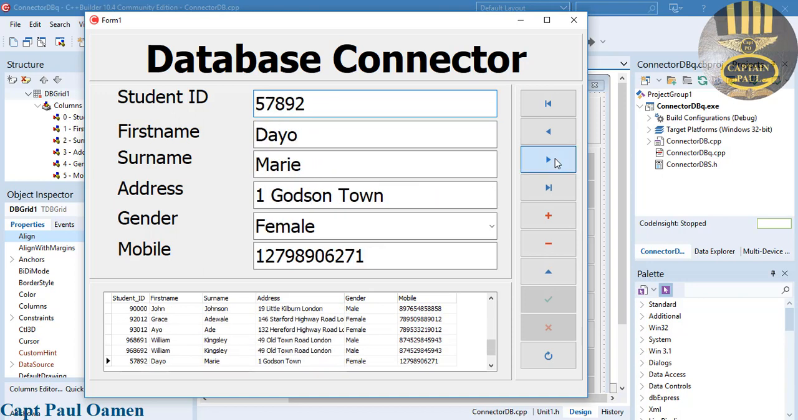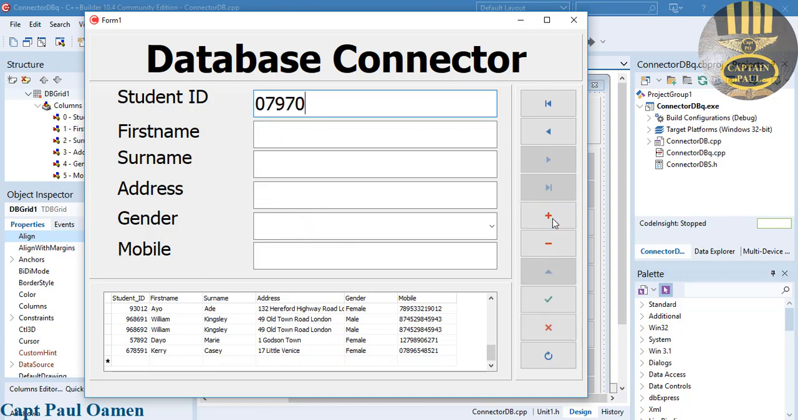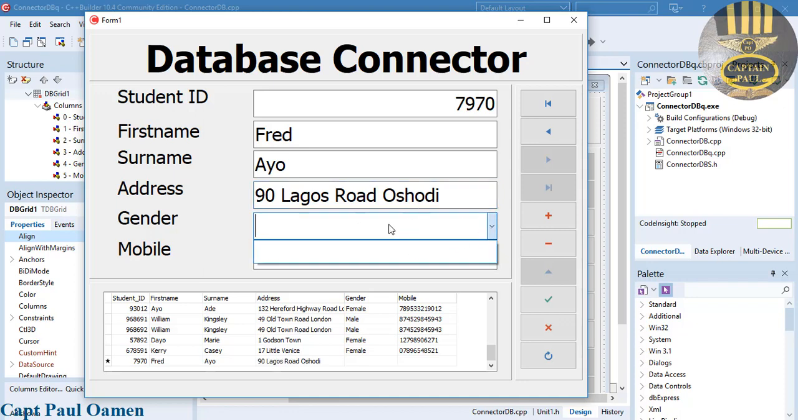See, you can even add your own data to it. So if I click on this plus sign there, let's make up a student ID and the name. What name shall we call it? Let's go for Freddy or Fred, something like that. And the other name, let's just say Freddy Ayo. And address, I'm going to say it's number 90 Lagos Road, Oshodi. The gender, because I need to add gender to that, I'm going to make that up. There, let's just type in that. And here, the mobile number. There, that is that done.